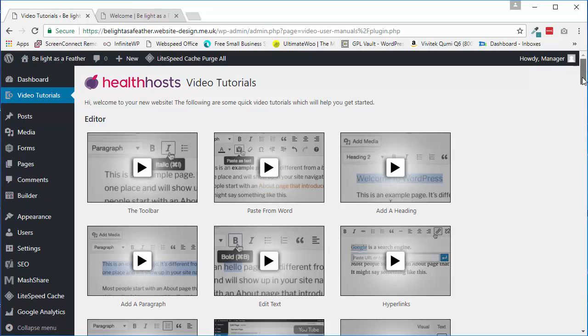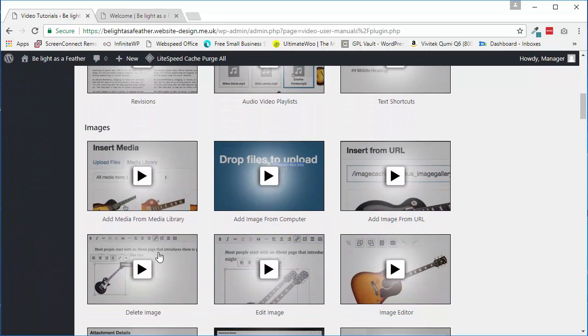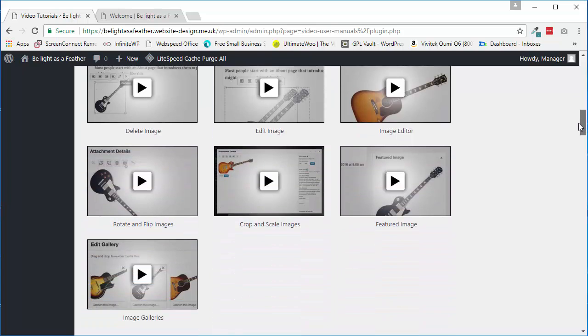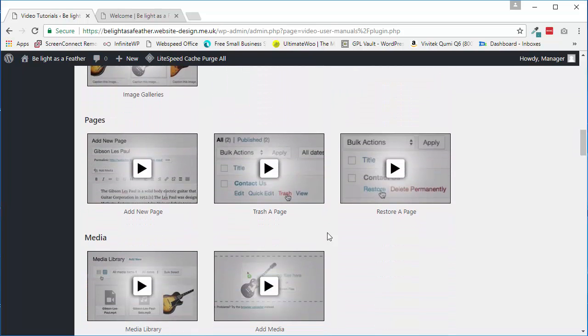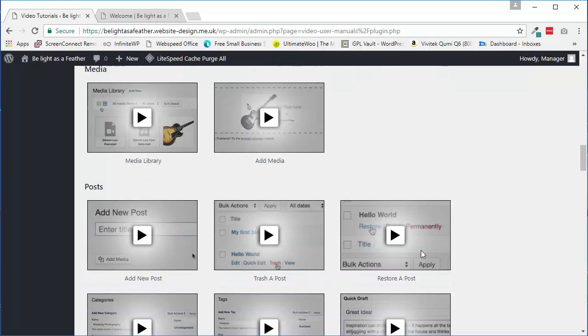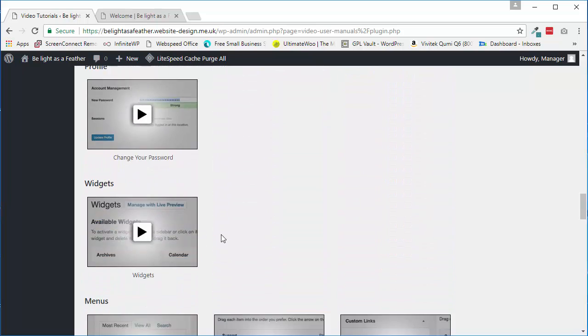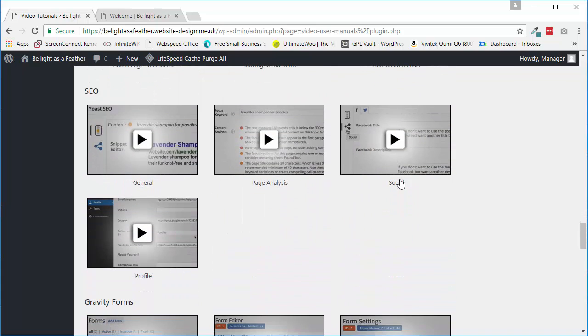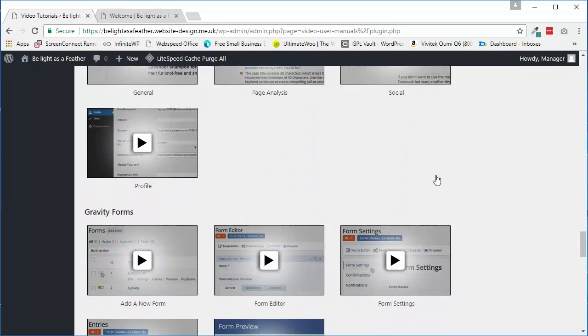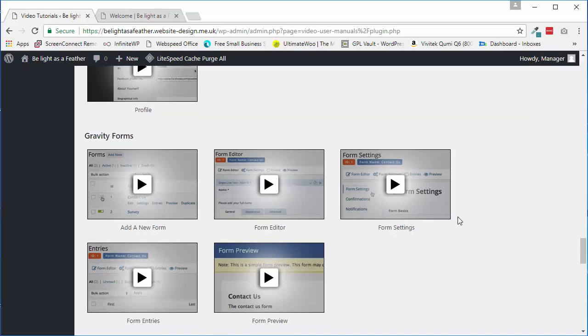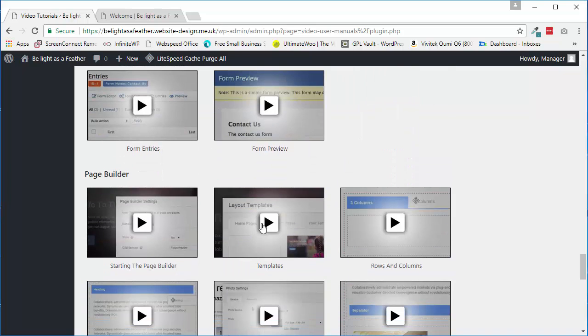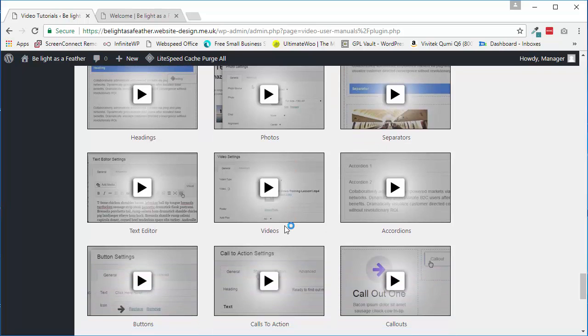With the editor, images, how to add images, etc. and pages, media, posts, which is blog posts, comments, profile, widgets, menus, SEO, and Gravity Forms. This is the form section, and lastly the page builder, which lets you create your pages in a variety of different ways.